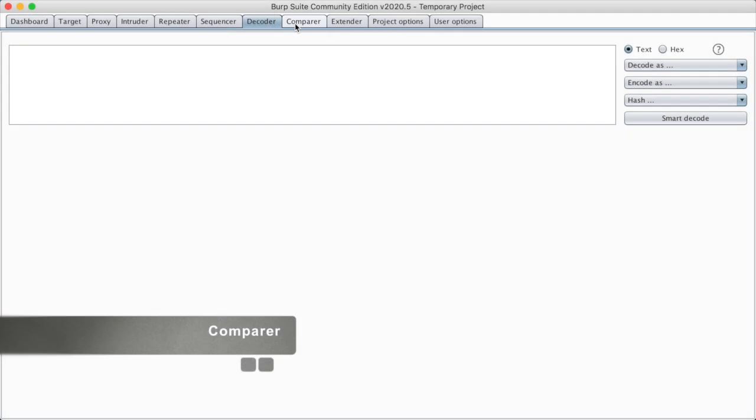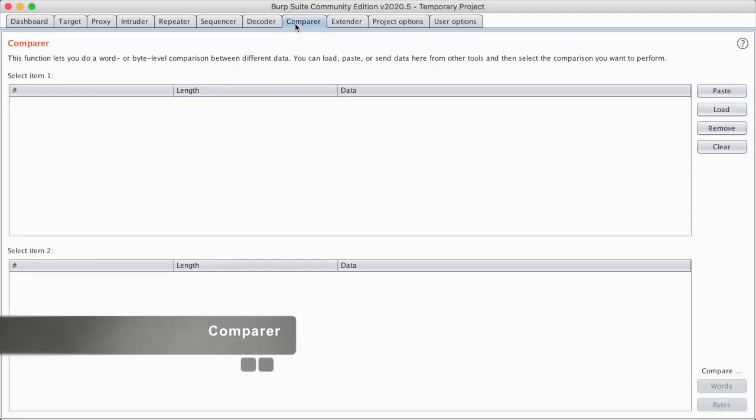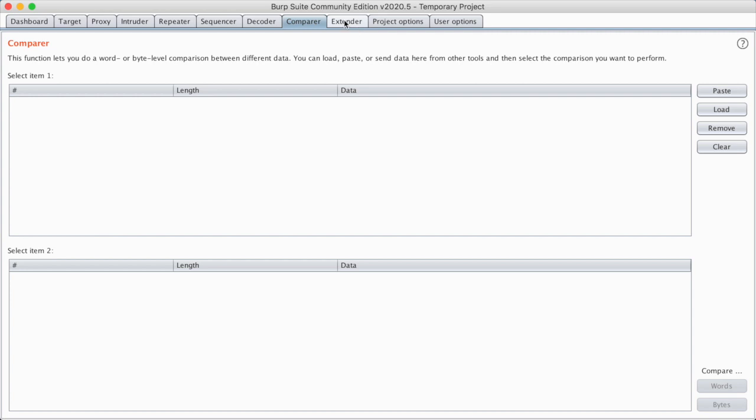Comparer. The Comparer allows us to do word-by-word or byte-by-byte comparisons between two strings. I use this tab frequently when my manually edited requests don't work as expected.